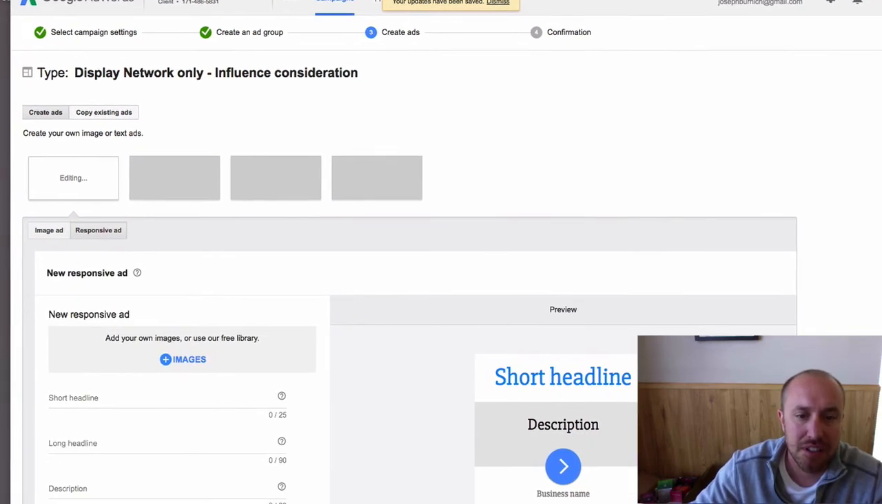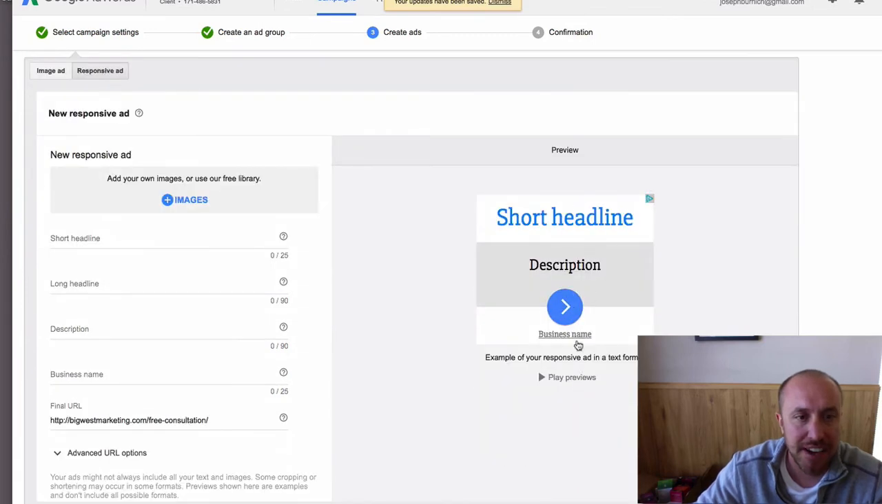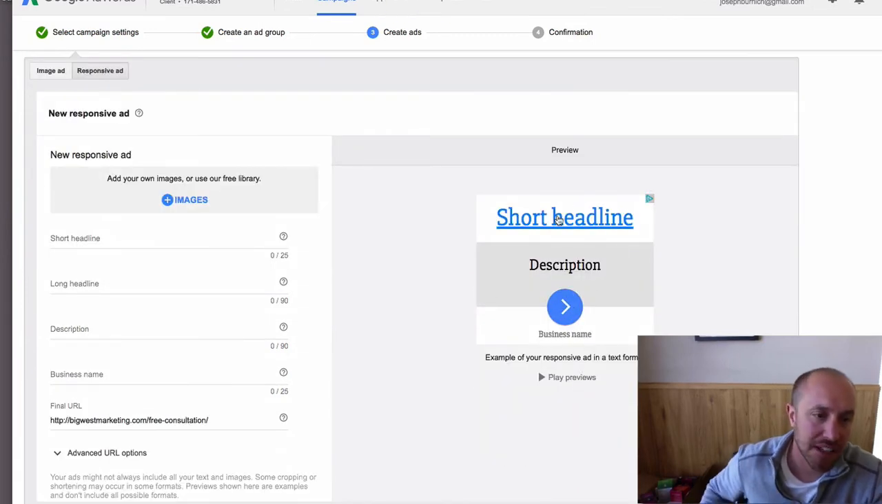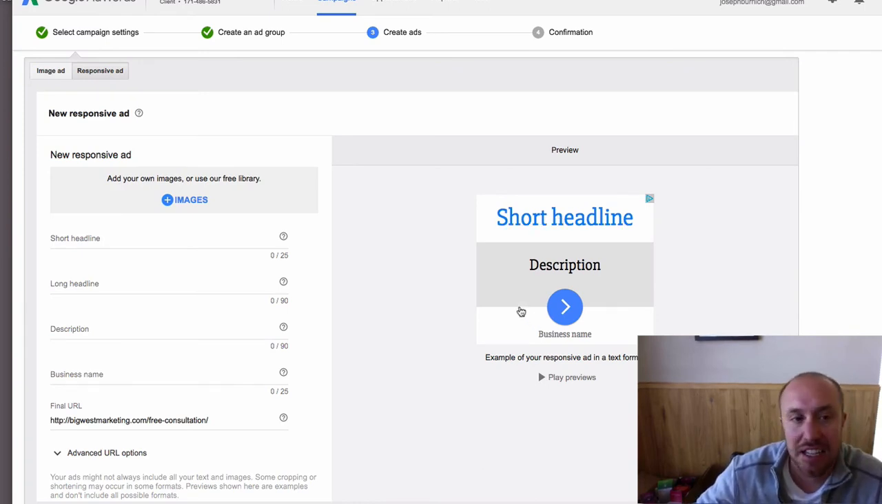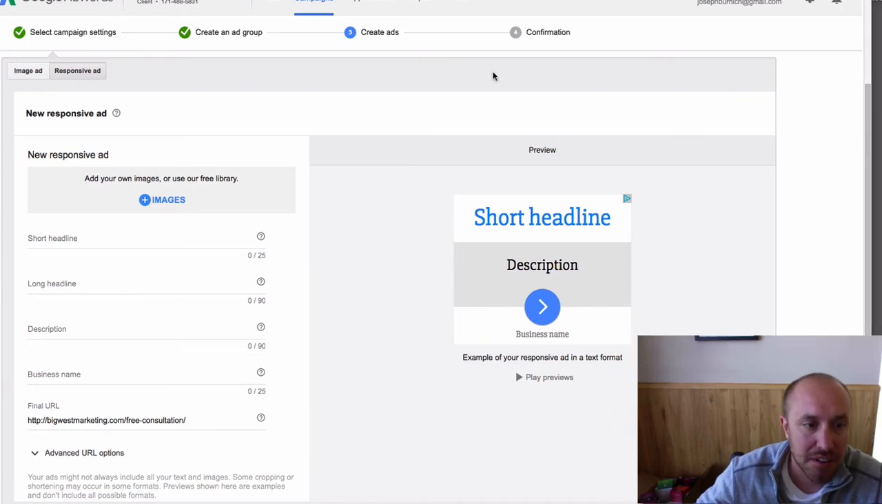Now, what you're going to do here is it's going to give you little previews of the actual ads, what they're going to look like over here. I'm going to put it on pause. I'm going to grab some pictures, and then I will be right back, and we can discuss exactly what these are going to look like. So let me pause this real quick.